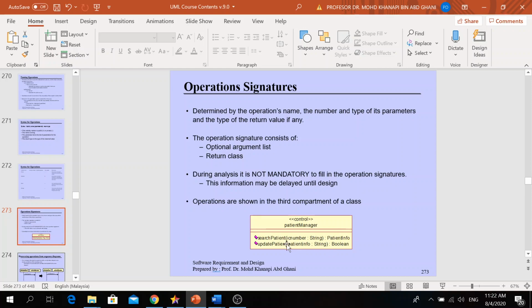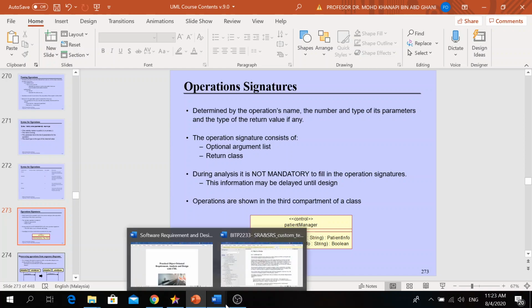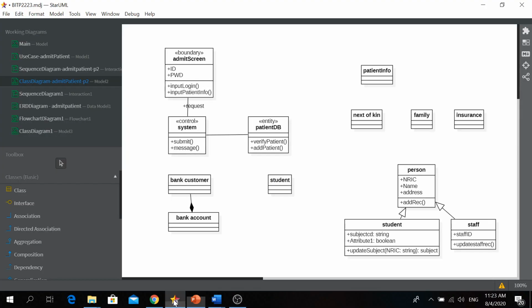Same with update patient. When you update the patient, you need to pass the patient information. The boolean returns whether the update is a success or fail, normally a negative or positive value. So each operation needs to define its operation signature, like this one.